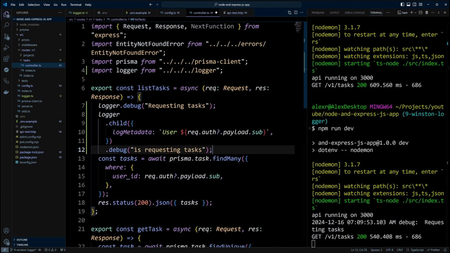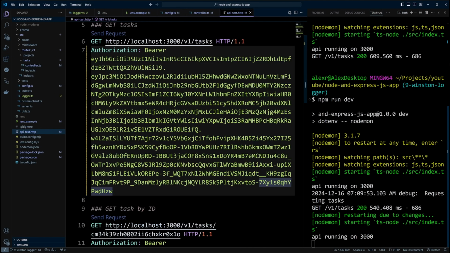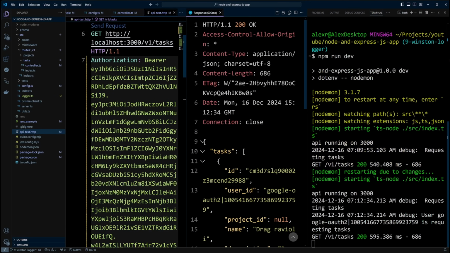So let's save the changes, go to the API test.http file and make the request again. And as you can see, we now have another log debug statement that says user with ID is requesting tasks. Since we put log metadata before the actual message in the printf statement, we got a coherent sentence, but in the real world your log messages will look a little more pragmatic than that.